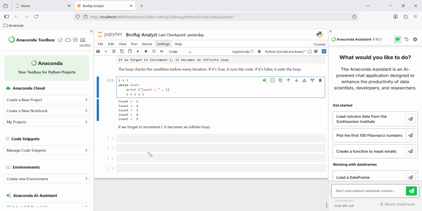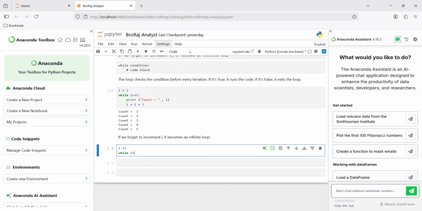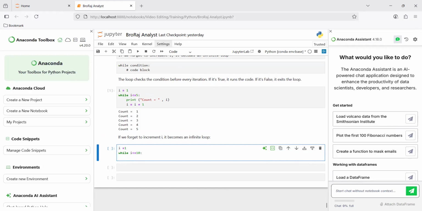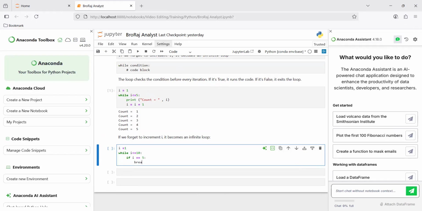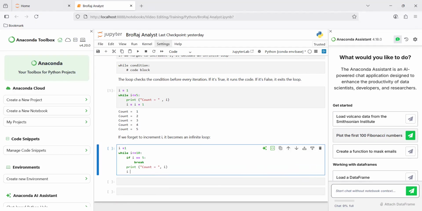You can use break or continue statements to stop or to skip certain statements in a while loop. Of course, we will be dealing with break and continue in another class also, but we can write an example here. You can start the program like this: i equals 1, while i less than or equal to 10. You can check one more case: if i equals 5, then break. Then print count equals i. Instead of writing i equals i plus 1, you can write i plus equals 1.